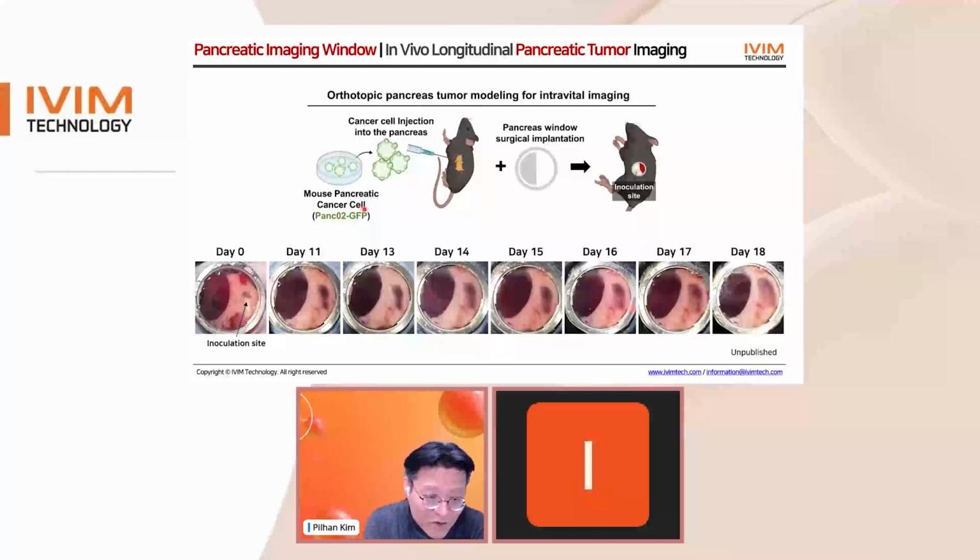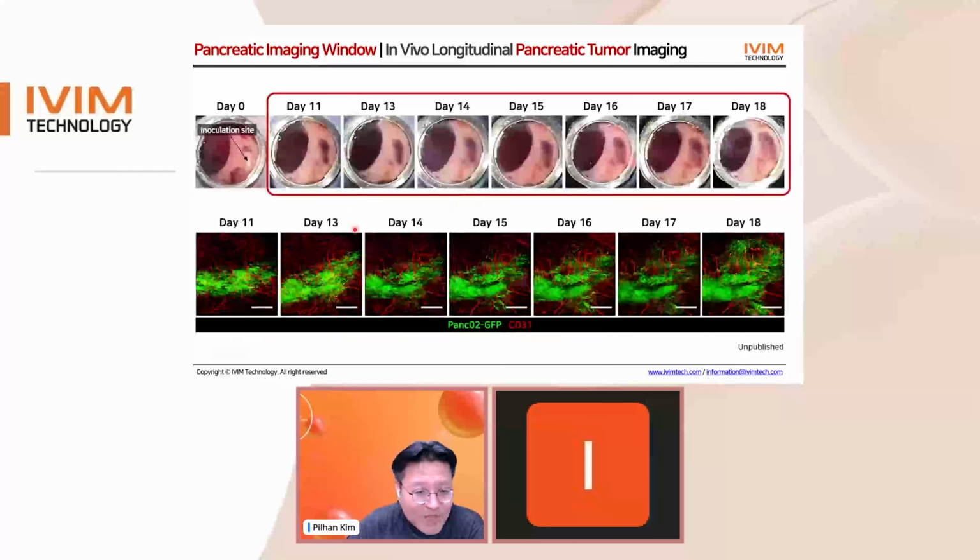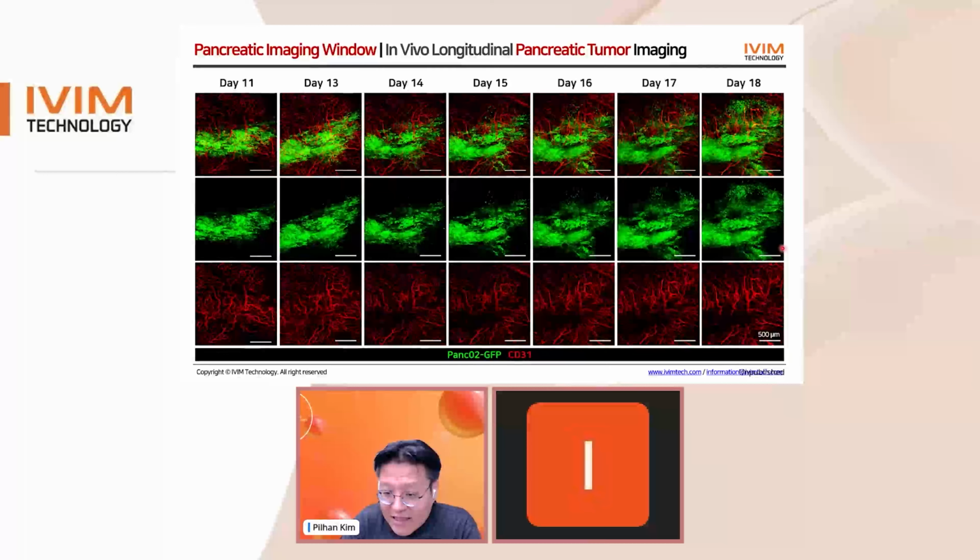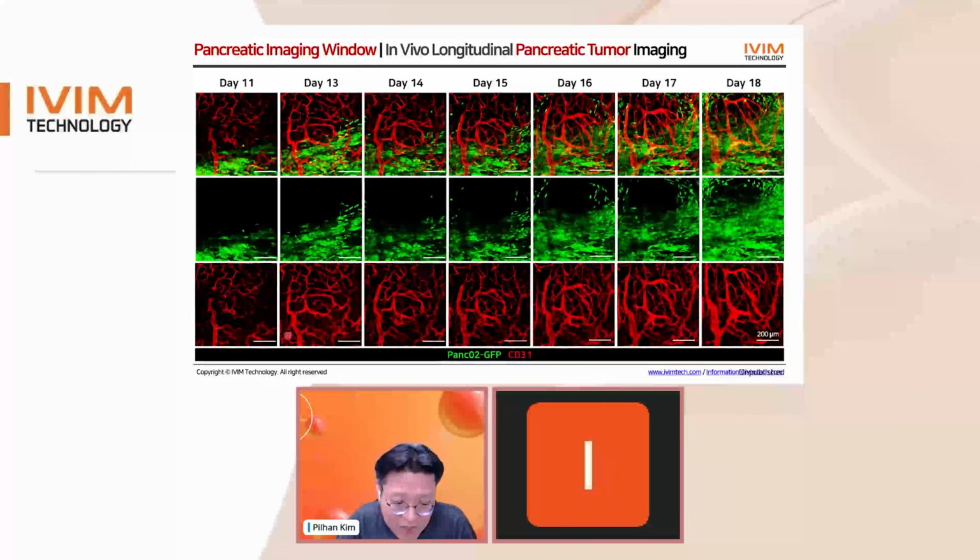So again, in here, we make an orthotopic pancreatic tumor model by using this PANCO2 GFP cell. So we inject the pancreatic cancer cell here, and then we can keep the mouse for 2 to 3 weeks. And then we can directly see how this tumor cell grows and infiltrates into the neighboring tissue like this from day 11 to day 18. And then we can also visualize how this tumor vessel changes over time. And then we can do drug delivery monitoring and drug efficacy monitoring in the pancreas by using these techniques.